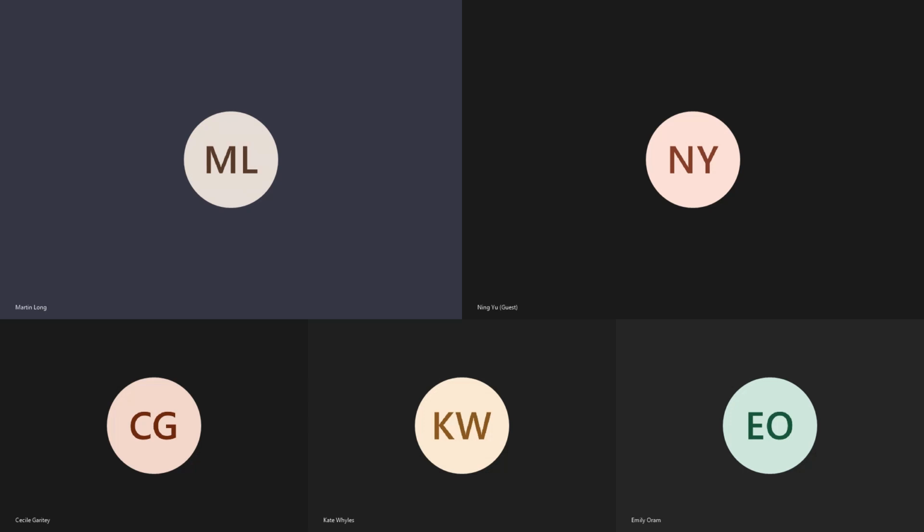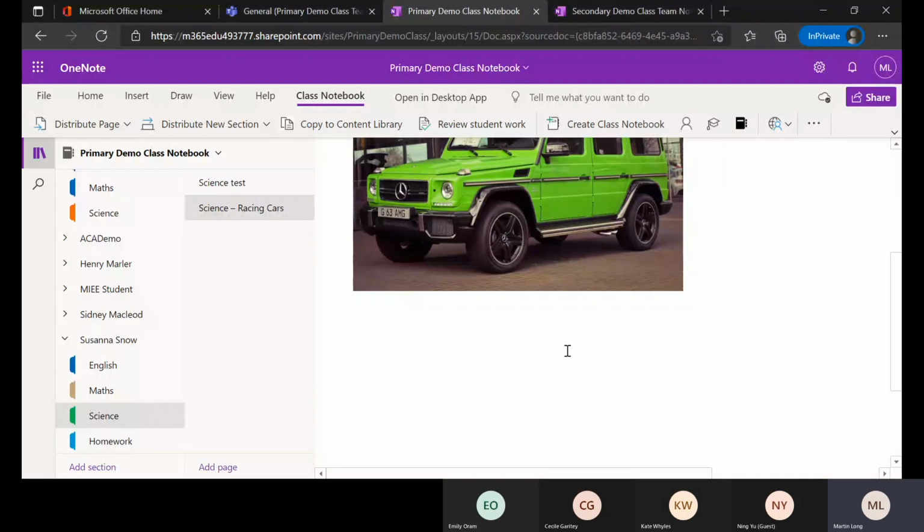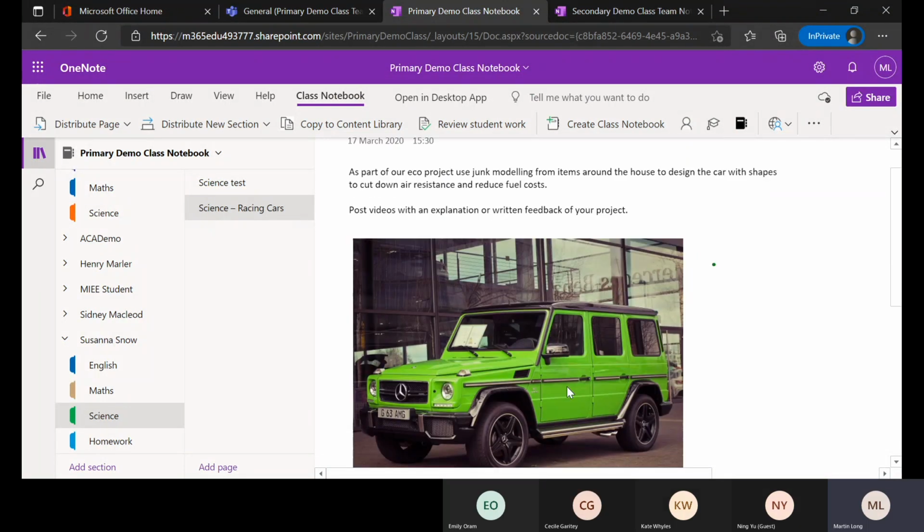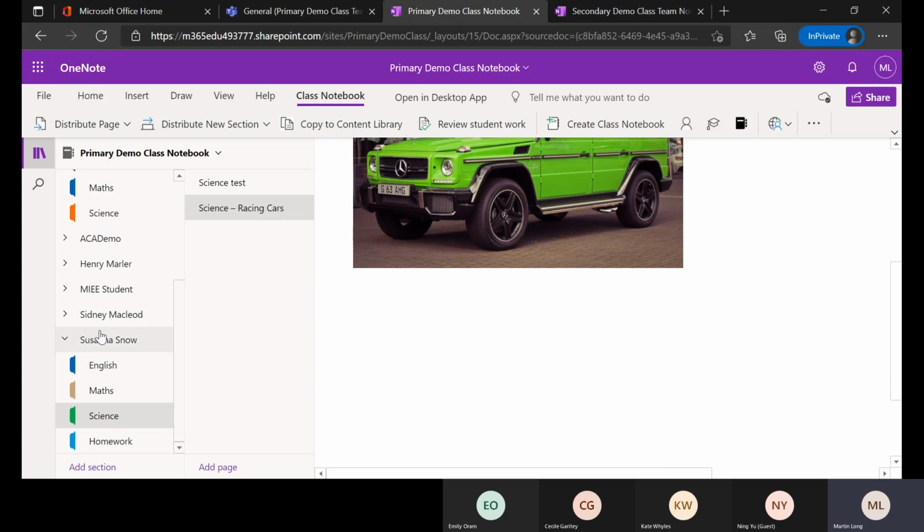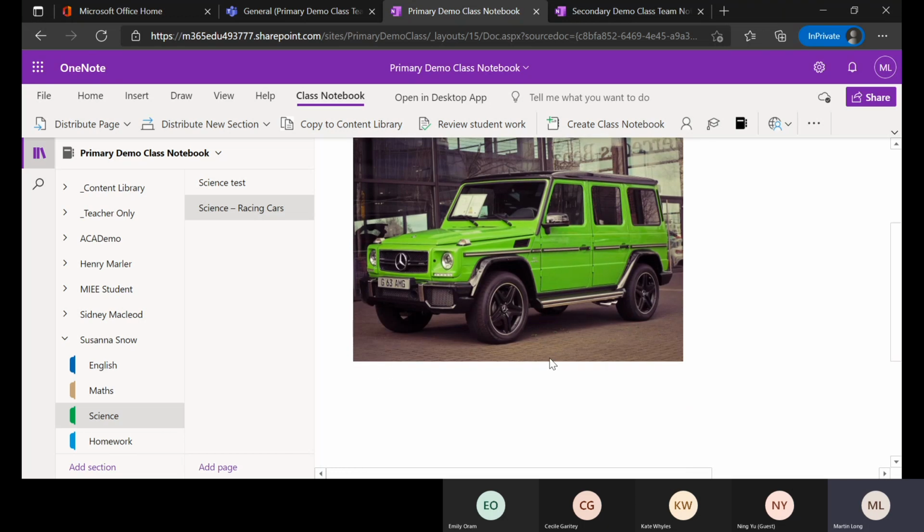Moving back. Should take me back in, and you should be able to see the car demo. So I'm going to leave the teacher sections and stay in Susanna, and Susanna's now got the page about racing cars.